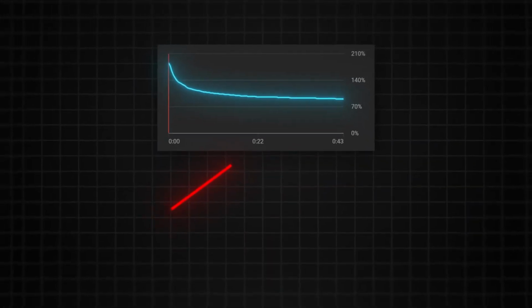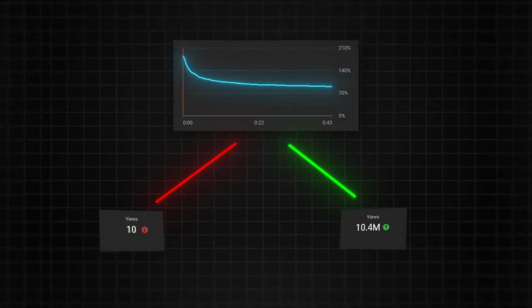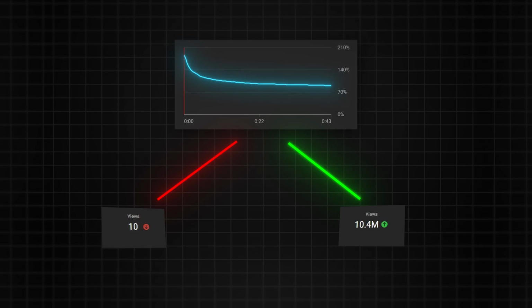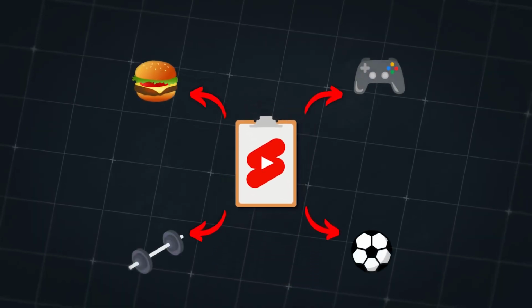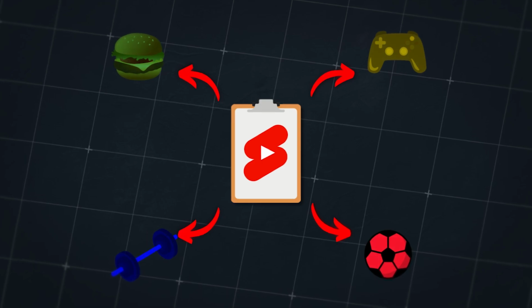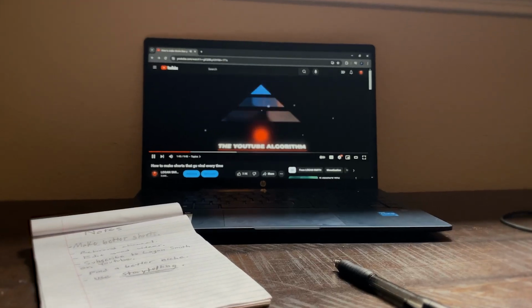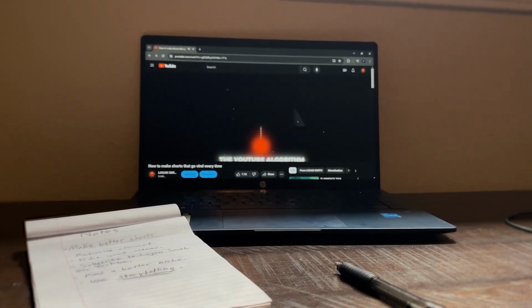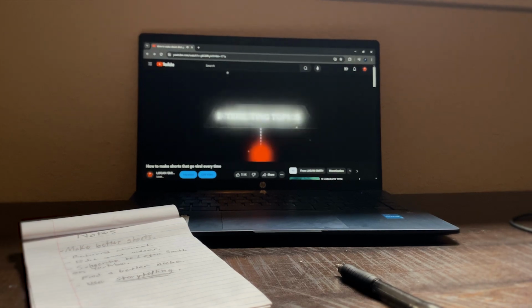Just this simple line on a graph will decide if your short gets 10 views or 10 million views. So let's make it as flat as possible. Now, this upcoming advice can be used across all niches, but for each person it might apply differently. So in these next few minutes, consider how you can tailor this information to fit your videos.